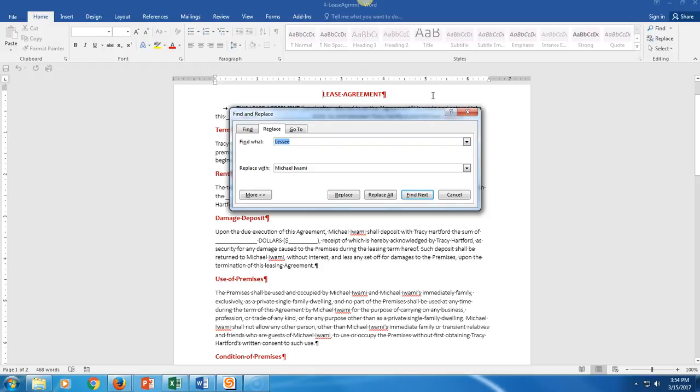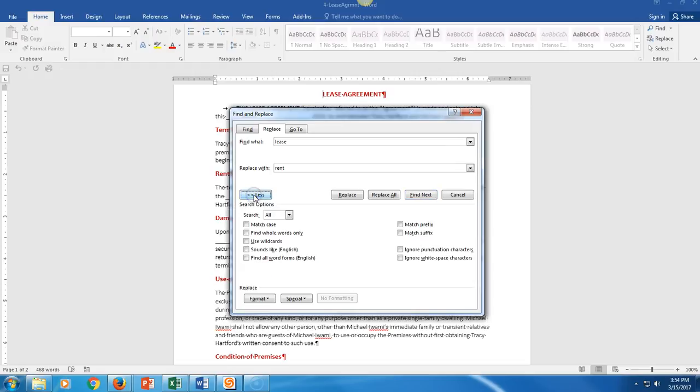Just get it open. B, at the Find and Replace dialog box with the Replace tab selected, type the word lease in the Find What text box. Go down to your Replace With text box, and we want rent. Step D, click the More button. Your More button is right here. So we have lease and we have rent. And now we're going to click More. That just drops down.